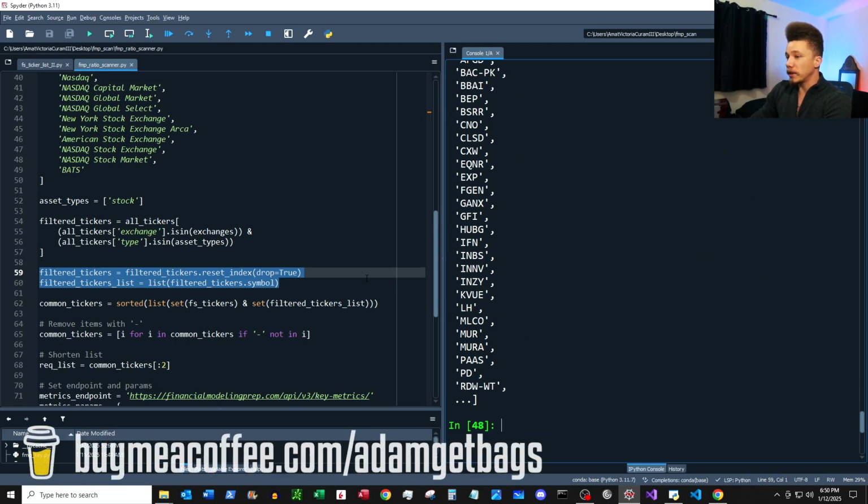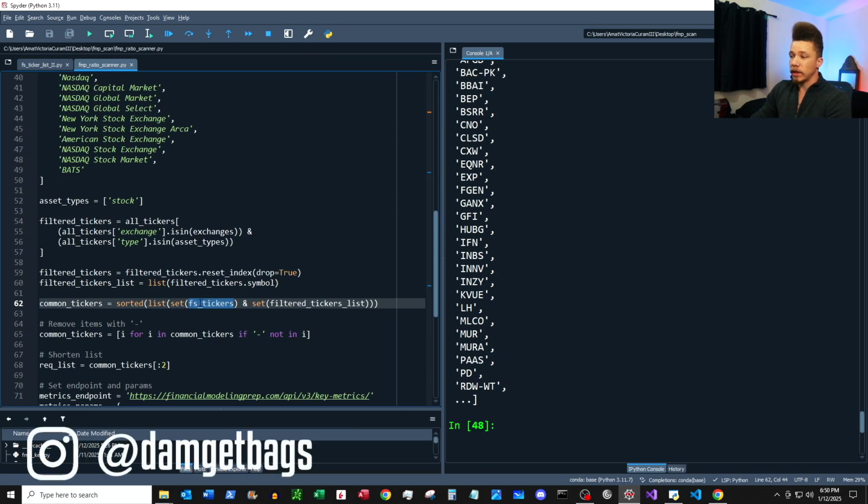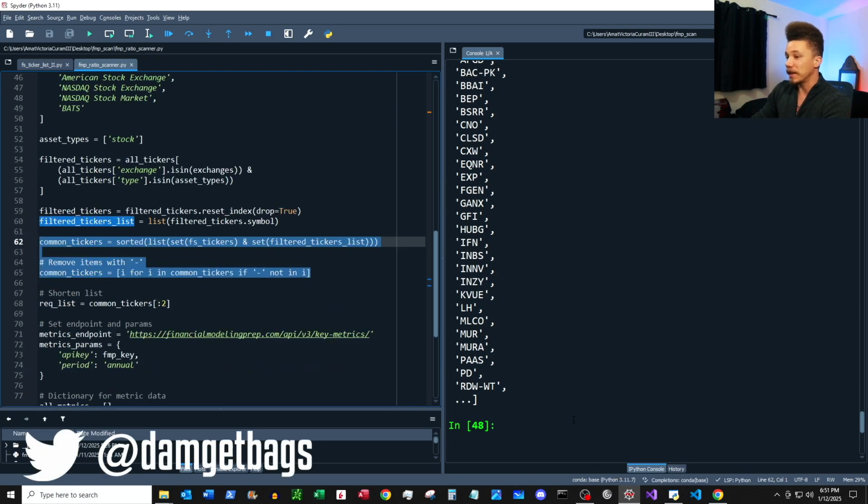Now, what I wanted to do also, we'll get to that in a second here, I'm quickly creating a common tickers list. So I want to find the common tickers between our financial statement tickers, so tickers that they have financial statement data for, and then also the filtered tickers list. So it's basically an inner join of these two lists. So that's going to happen, and then we're going to have the common list items from both lists.